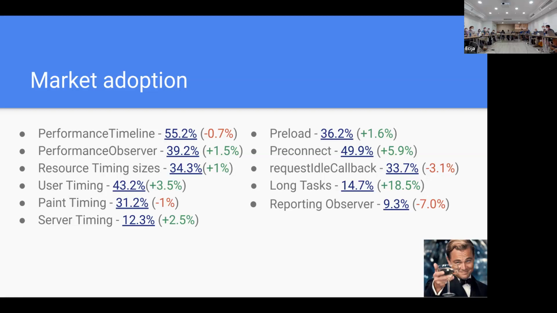In particular, on the second list, I'm not quite sure why long tasks is seeing such a strong increase, 18.5% since last year in usage. I'm also not sure why reporting observer is down 7%. I don't know if anybody has any insights into any of that, that would be interesting.